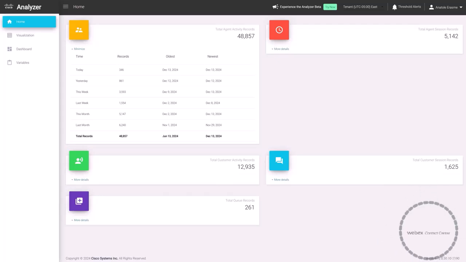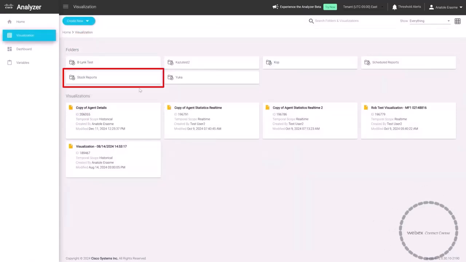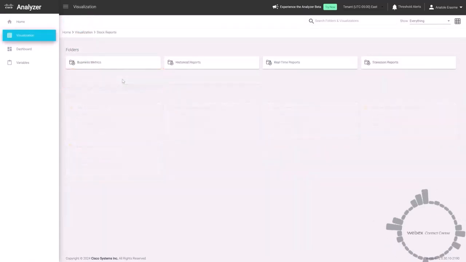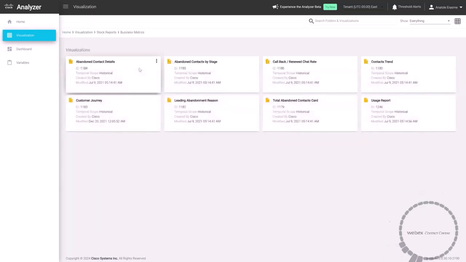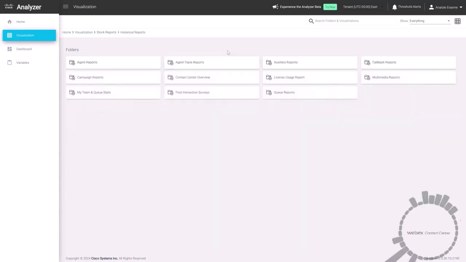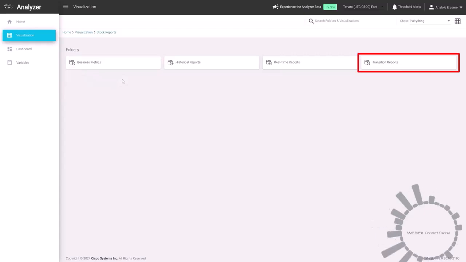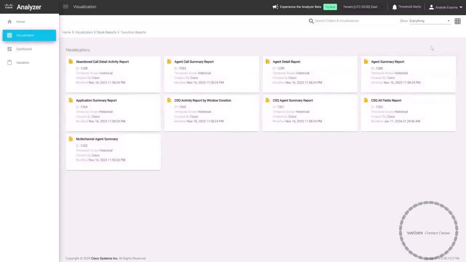Stock reports are canned reports included in the contact center platform. There are 4 high-level categories for stock reports. Business metrics provides visibility in the contact center, like abandoned call metrics. Historical reports provide visibility with a focus on agent and call behavior, such as agent or queue performance reports. Real-time reports focus on agent and call behavior as it is taking place. Examples are Agent Performance Report or a Queue Stats Report. Lastly, transition reports are designed specifically for customers transitioning from Unified Contact Center Express to Webex Contact Center.